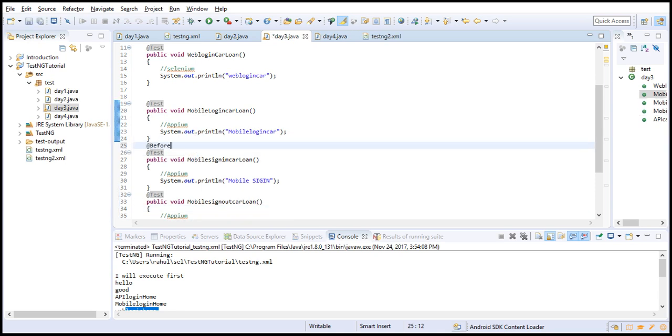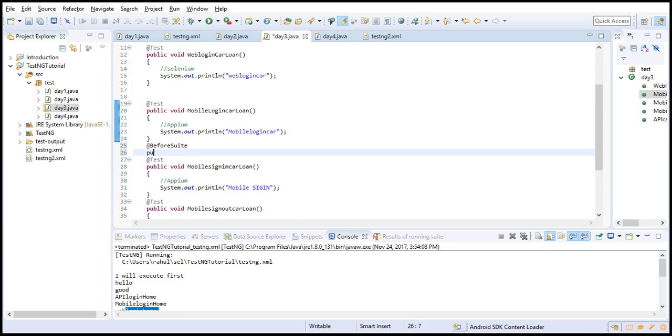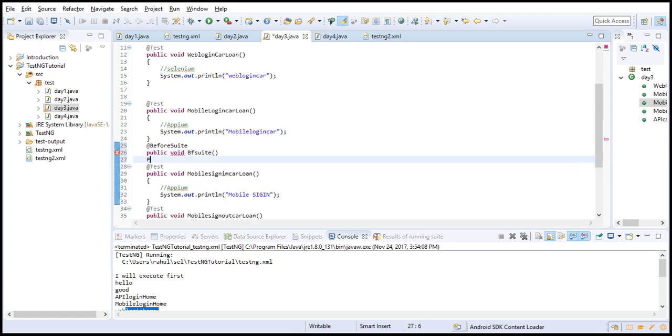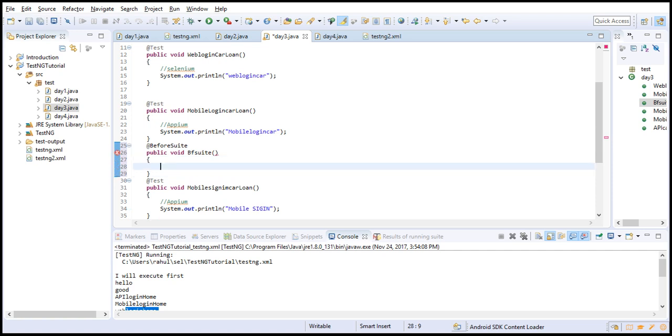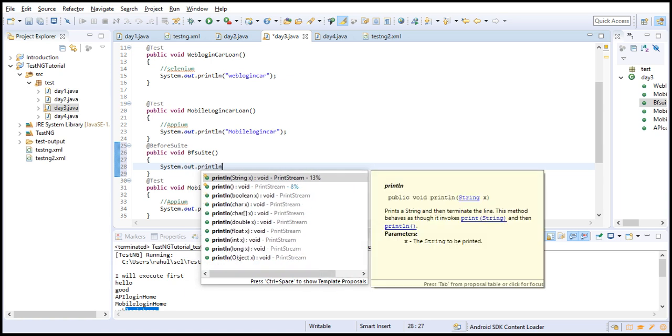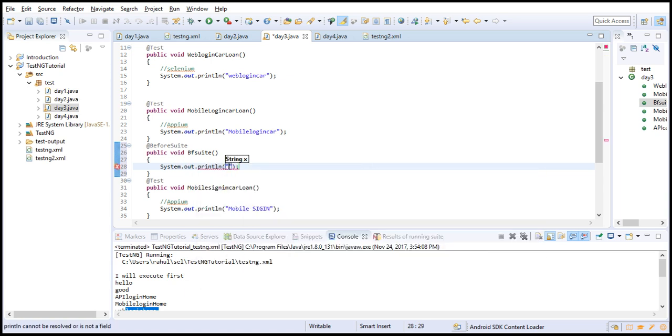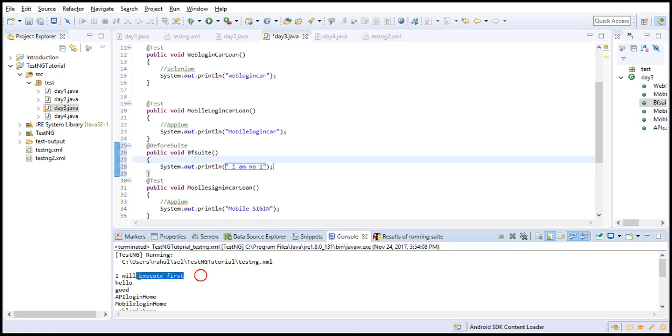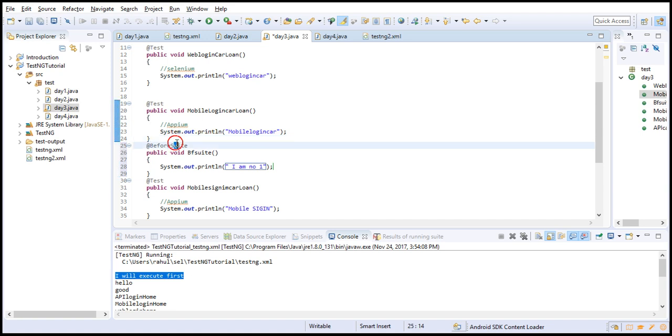Before suite, public void, something like this. Okay, so whatever code you write inside it will be executed first. So System.out.println, "I am number 1". Okay, before test told that I will execute first. But this before suite will be high priority, and I am saying that I am number 1.